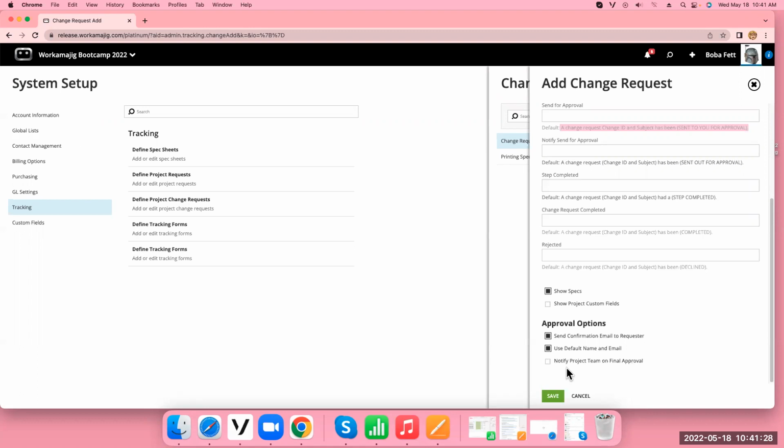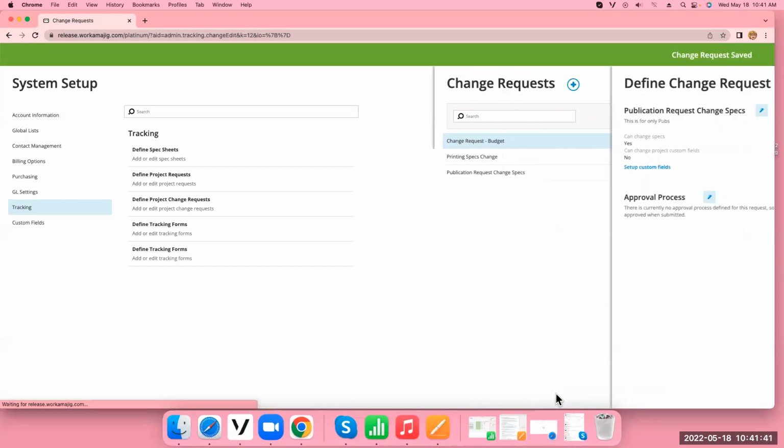But if you want actually everyone on the team to get an email saying the specs have changed, then you can do it here. Otherwise, the only people that get emailed is the person that you hit on notify, which we're going to set up in a second. So I'm going to save this.